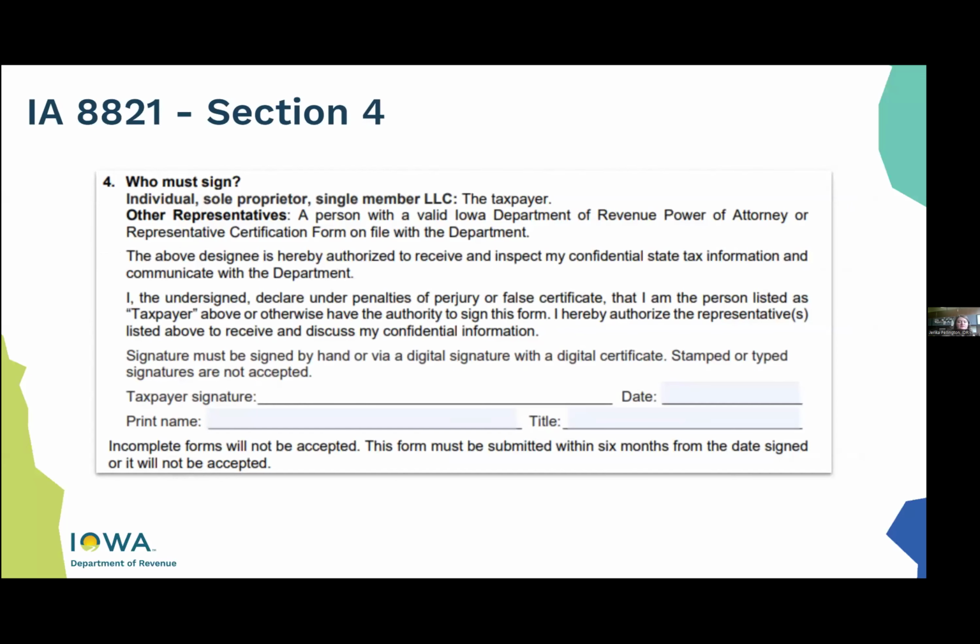And then on to section 4, again, this is the signature portion here. It's important to note who's eligible to sign this form. For individuals, sole proprietorship, single member LLC taxpayers, it's the taxpayer who must sign it. And then for any other entity, it's the person with the valid POA or rep cert form that must sign it. So keep in mind that incomplete forms are typically rejected or they'll be returned to you. So it is important to make sure that you can fill in as many of these fields on the form as possible.